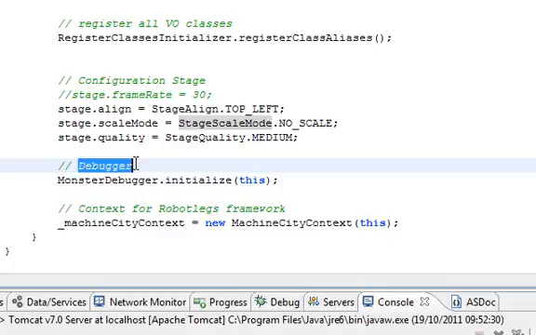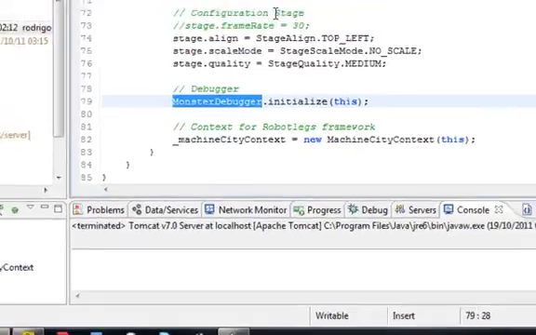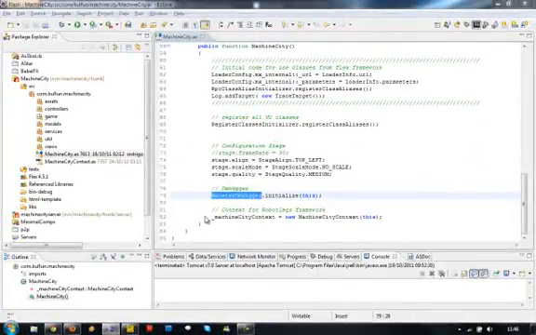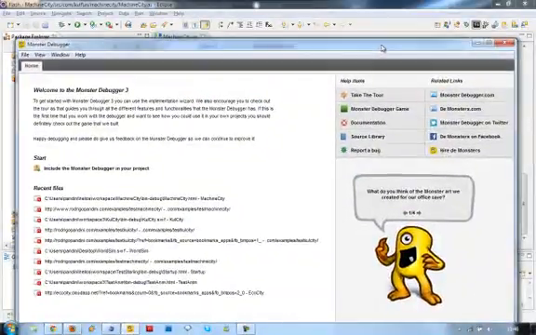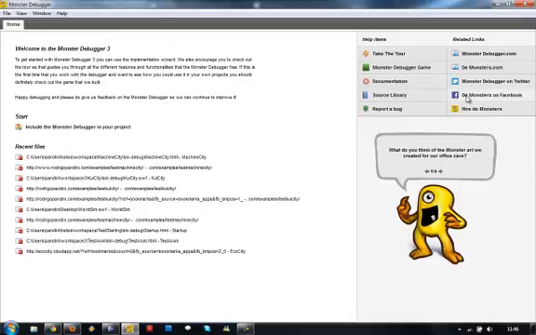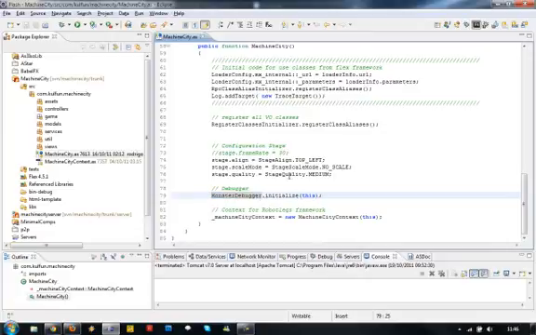And for the debugger, I'm using the Monster Debugger application here. Here's the software. Let's close. At the end we will clear this.